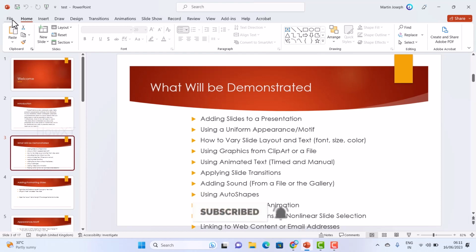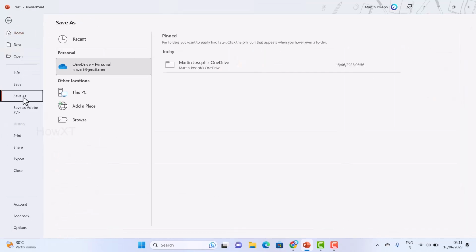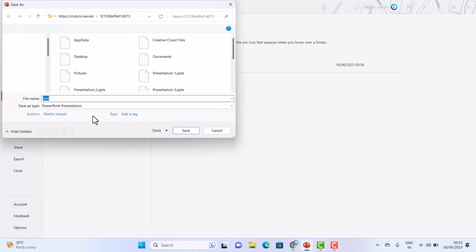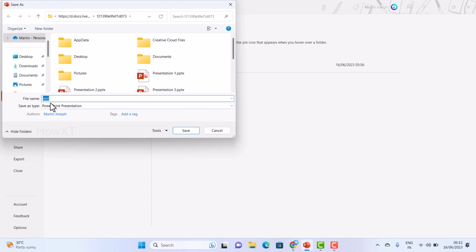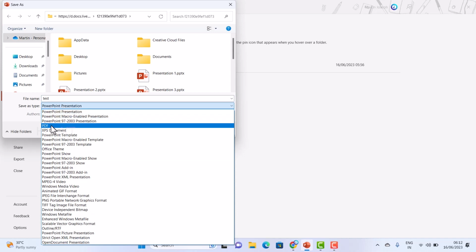Just go to the File menu and Save as. Once you click the Save as option, it will ask where you want to save. I just want to browse from my computer to save the file, so I click Browse. Now I can give a file name here, you can give test or anything else. Here there will be a Save as type. Just choose PDF.